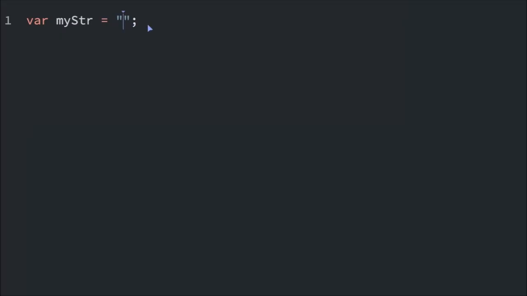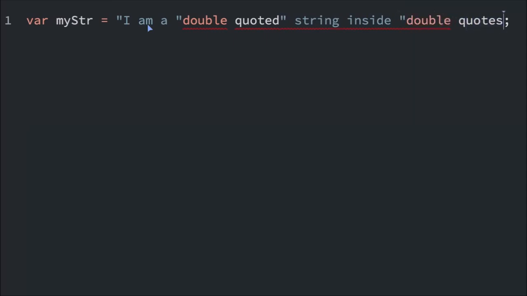Sometimes your string contains the quote symbol. Now, normally the quotes identify the beginning and the ending of the string. But what if you have something like this? I am a double quoted string inside double quotes. So I'm actually trying to use these quotes right inside the string, but JavaScript doesn't know what to do about it. It thinks that this is the whole string. When it sees the first quote inside the string, it thinks we're at the end of the string.